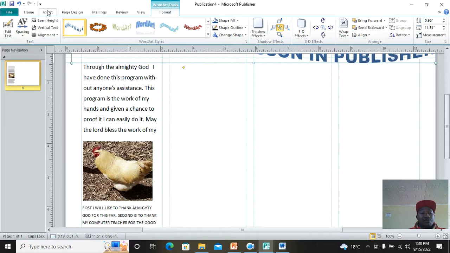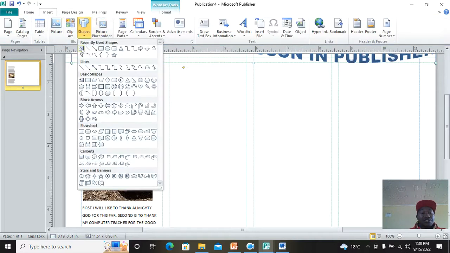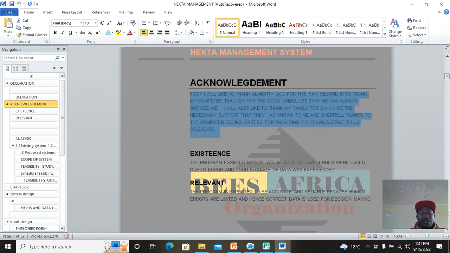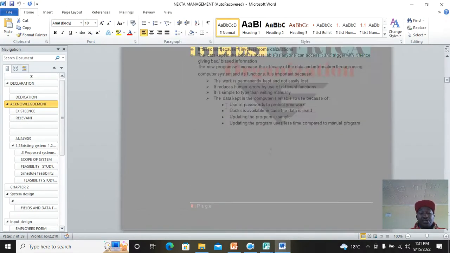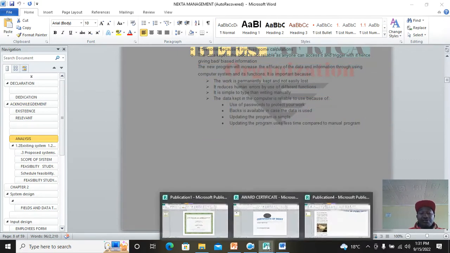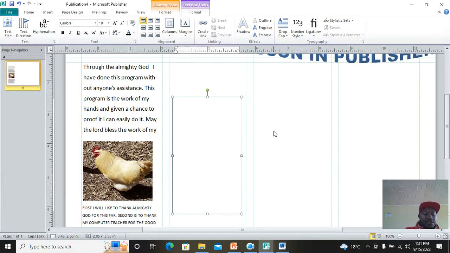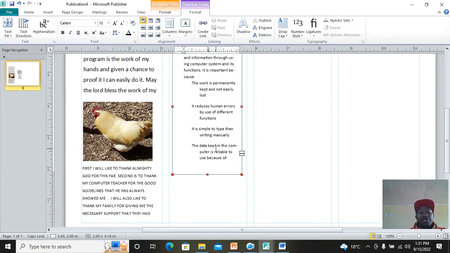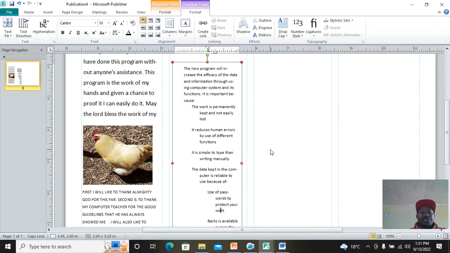So in case again I want more data, I can still go to shapes, take the text box. For example, this one, I want this data to start here. Go to my document where the document is, have some data like this one. This one I copy and then paste. Okay, in another circumstance, if you don't want to copy paste, you can type straight into Publisher. You can still type in Publisher here.